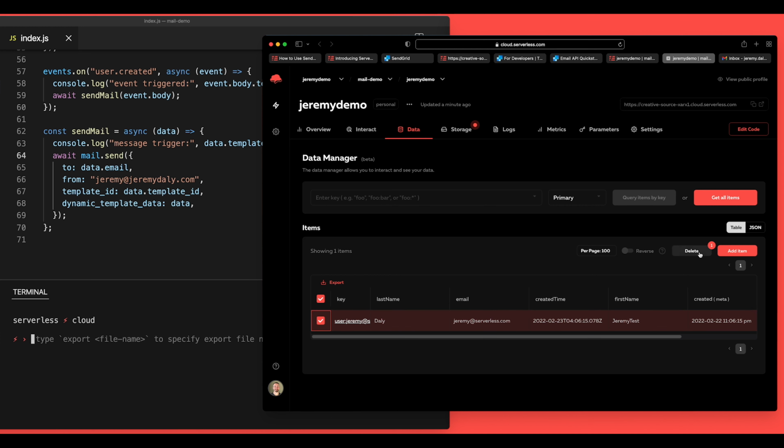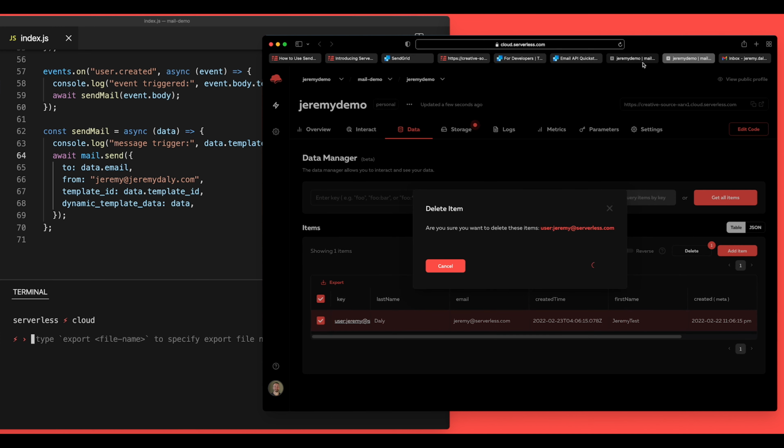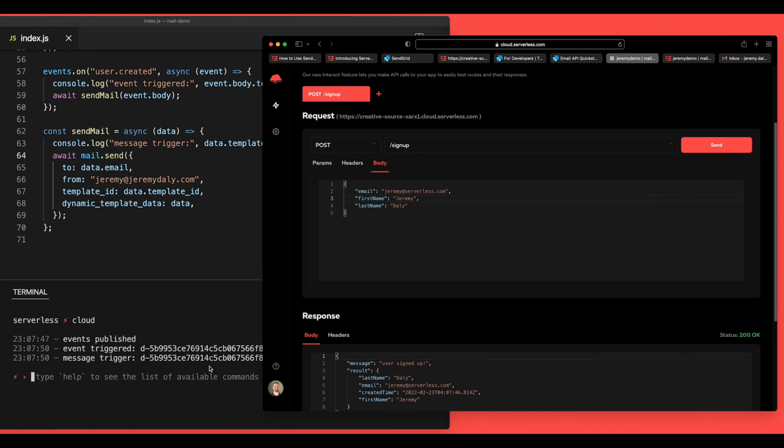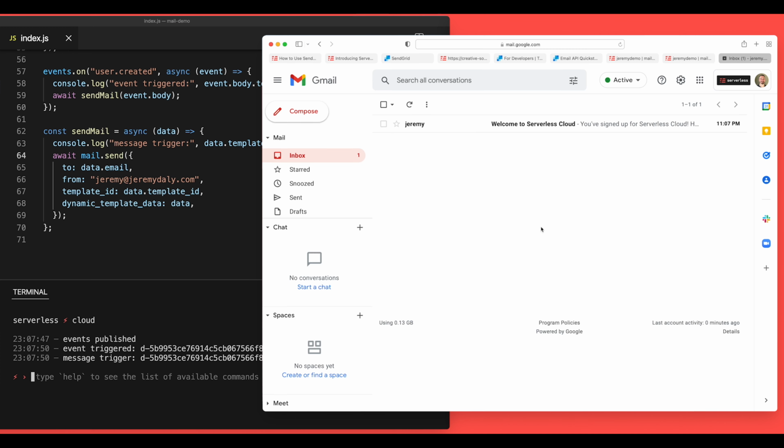So I'm going to go ahead and delete this and then go back to our demo, and to interact, I'm going to change this to Jeremy and click send. We created a new user. Now our events are published, and we should see that we have an event trigger. And if we watch our inbox over here, we've got Welcome to Serverless Cloud.